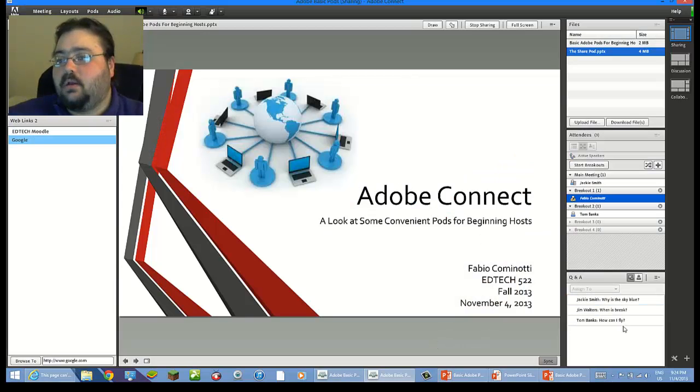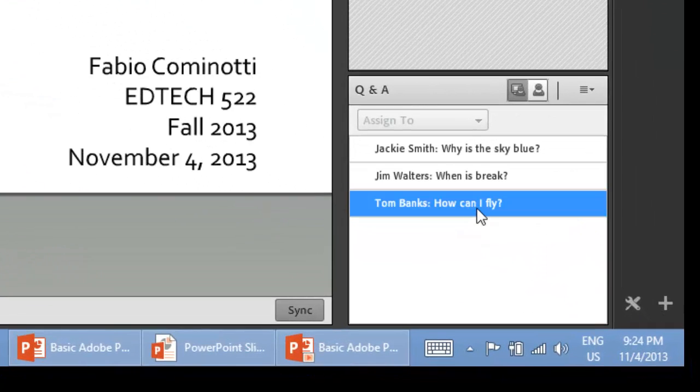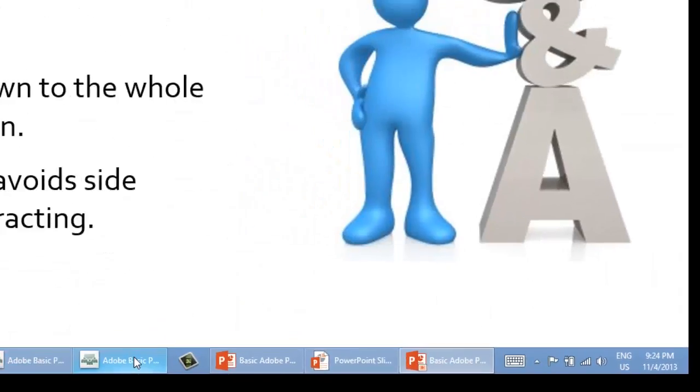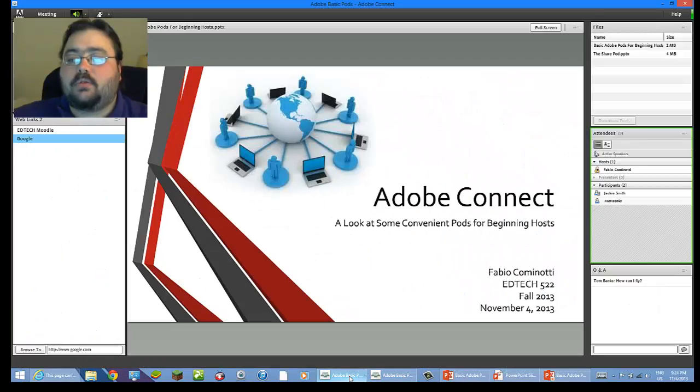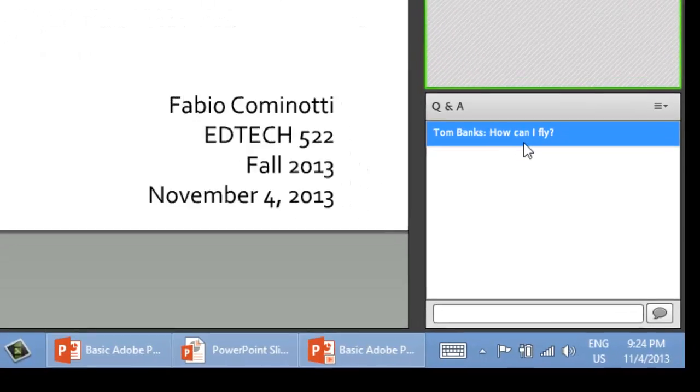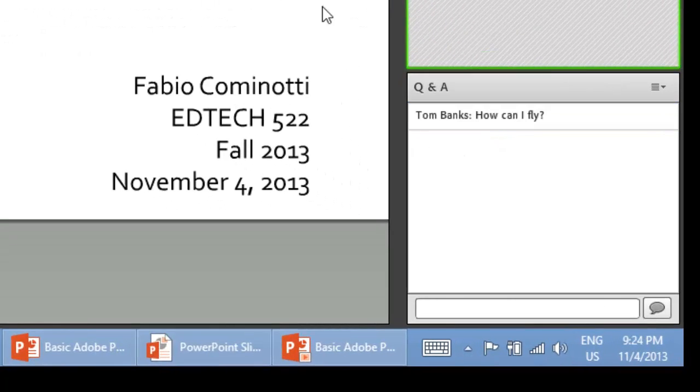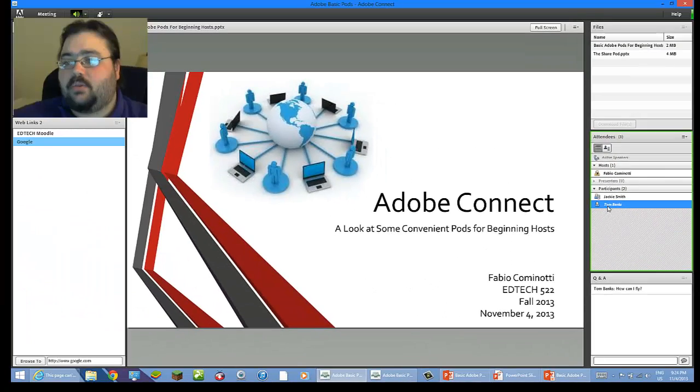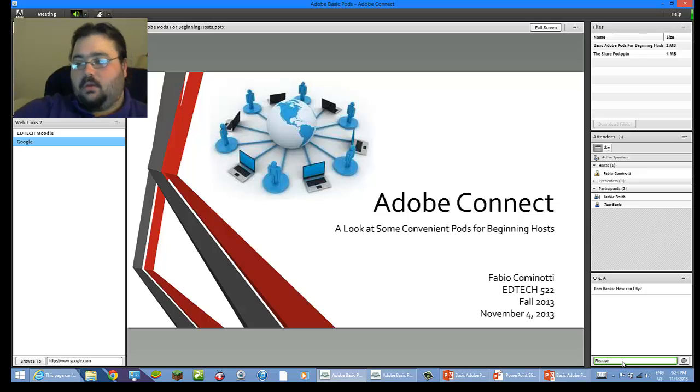So down here, a couple people have already asked questions. Tom asked the question, how can I fly? If we come over here and look at Tom's screen, this is what Tom would see. He's asked the question, how can I fly? You'll notice Tom is in italics here. This indicates that it's him. He asked it. He can ask another one. He can type in whatever he wants, and it comes to the host.